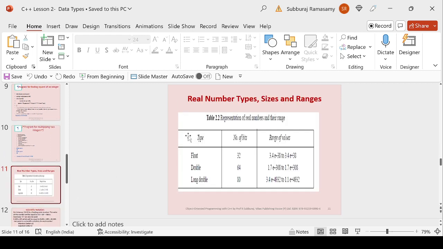Real numbers are very, very important. There are three types of real numbers. Float occupies 32 bits, 4 bytes. Double, 8 bytes. And long double, 10 bytes. Of course, this will vary. This was written earlier, this book and everything, but now we are with Windows 11, the latest computers. So all this may be upgraded.